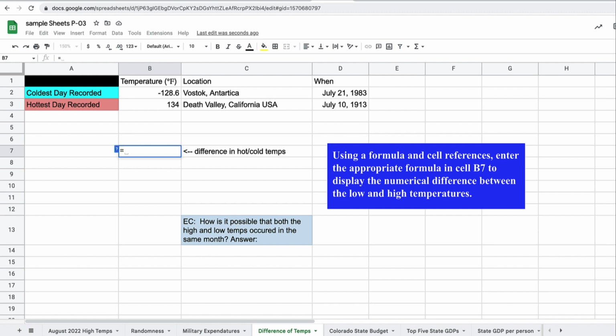You type in equals, you click on this cell, and you say, I want to subtract what's in that cell from what's in this cell. And there's the difference. It's 262.6 degrees, which is pretty astounding range of temperature in the Fahrenheit scale.